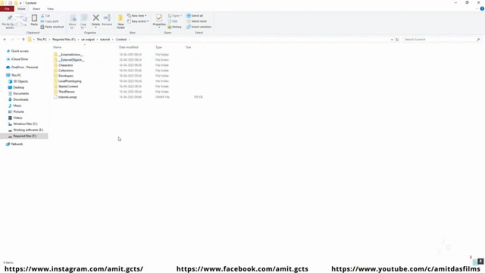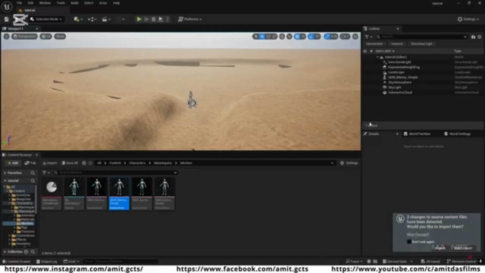And here we're going to paste all of these assets. So just right click and paste. And after copying, we get all these assets over in our content drawer here. And if you have this warning, just click on this import. And now we're going to put a water area over here.